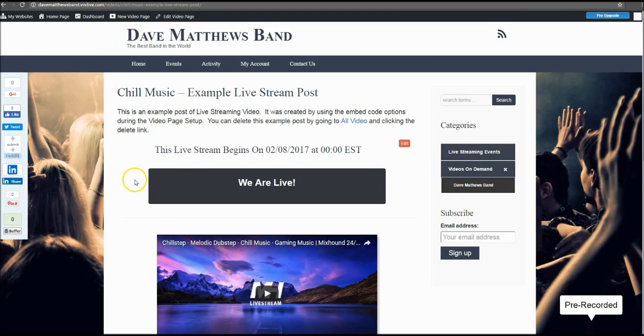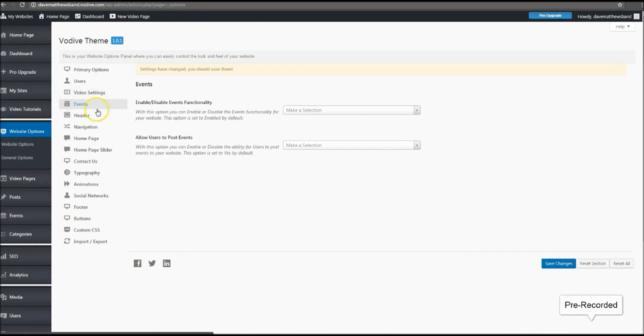And the final options that we have available under this tab are for the aesthetics of the countdown clock for any of your live streaming pages. The next tab we have is events. We haven't talked about the events functionality yet. We will. But for these two options, you can either enable or disable the events functionality. And you can also allow your users to post events or not.